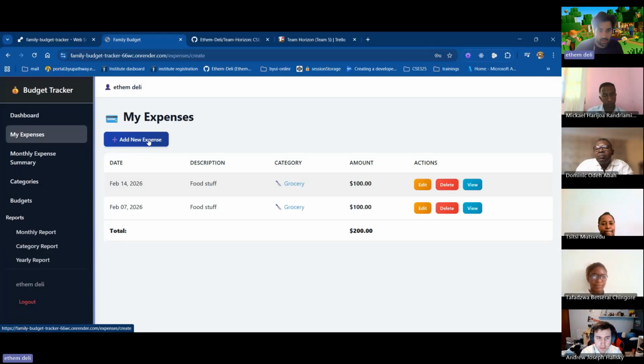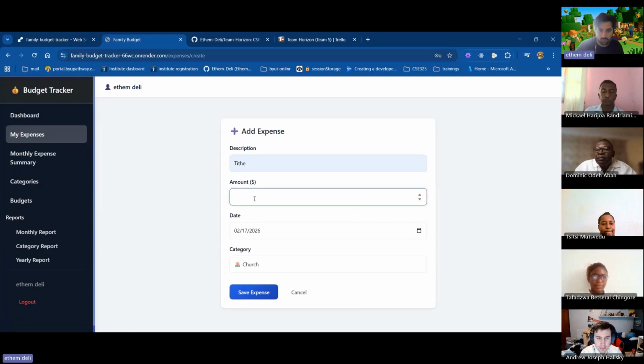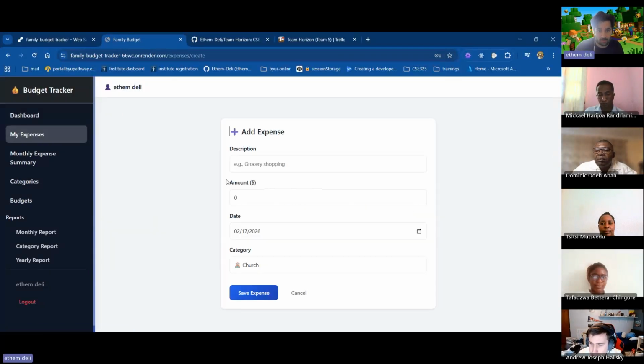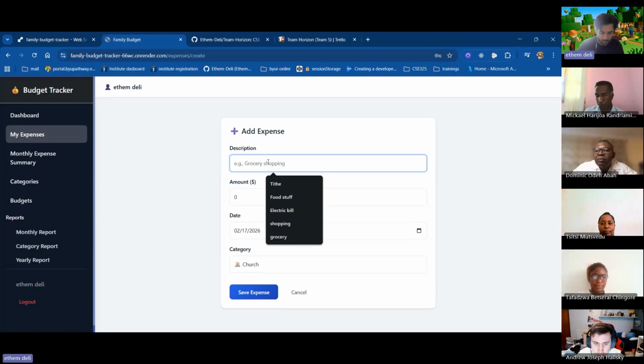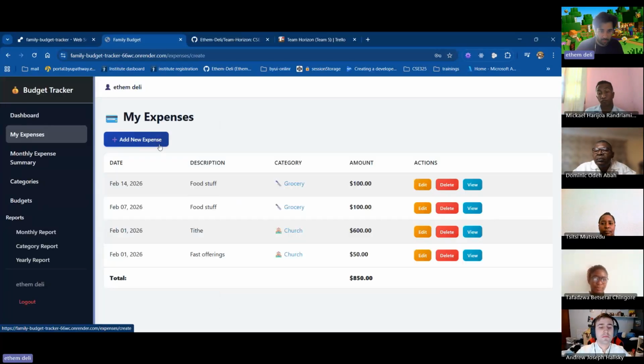So I have to add another expense, for example, tithing. I have to give tithing, for example, on the first Sunday of the month. Then I keep it in the church category. And I want to add, for example, fast offerings. For example, I will give two meals, $50. And for example, it will be on the first day also. Then I have added it into the budget.